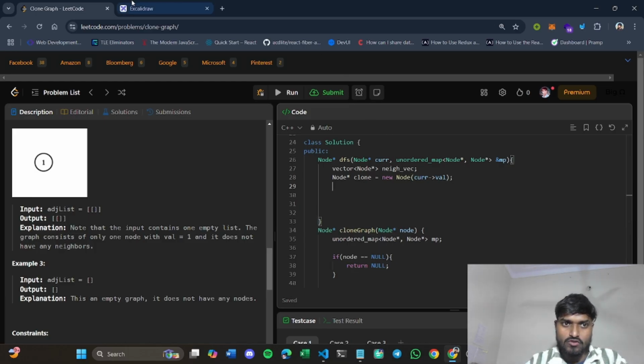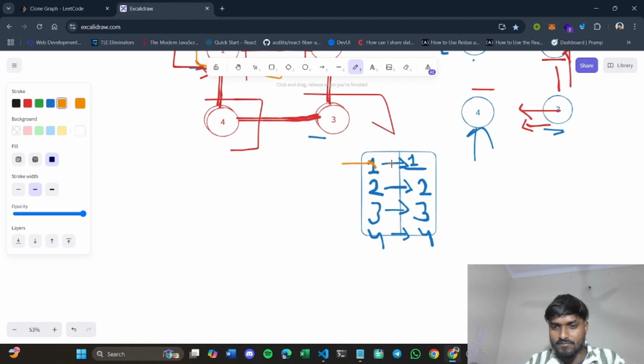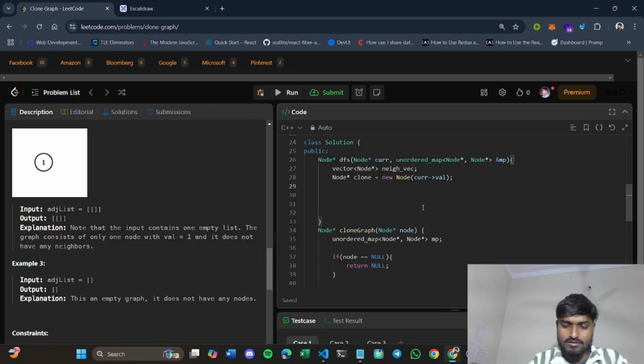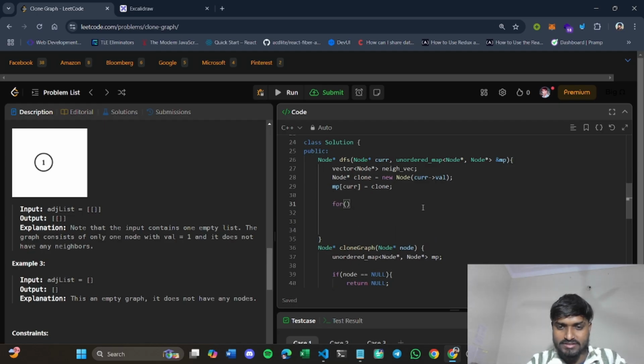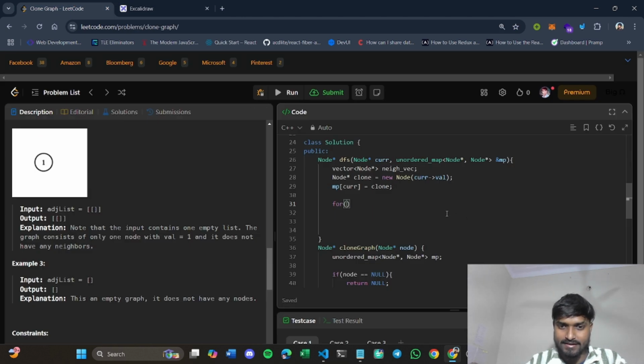Now, since you have cloned that node, you will have to make an entry inside your map that for node 1 we have cloned node 1. So corresponding to your current node, you will store your cloned node. Now we will have to go to its neighbors. Since we have cloned node 1, we will go to its neighbors and do the same function call similar to what we have done for node 1. So let's call it auto ampersand x of current neighbors.